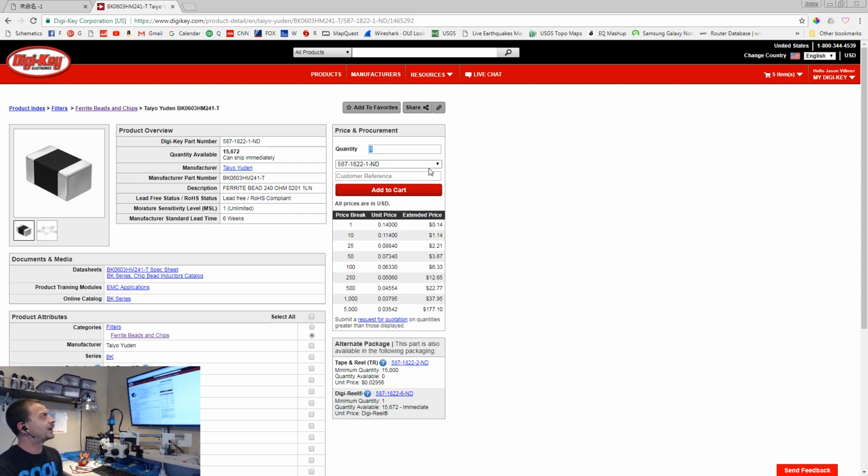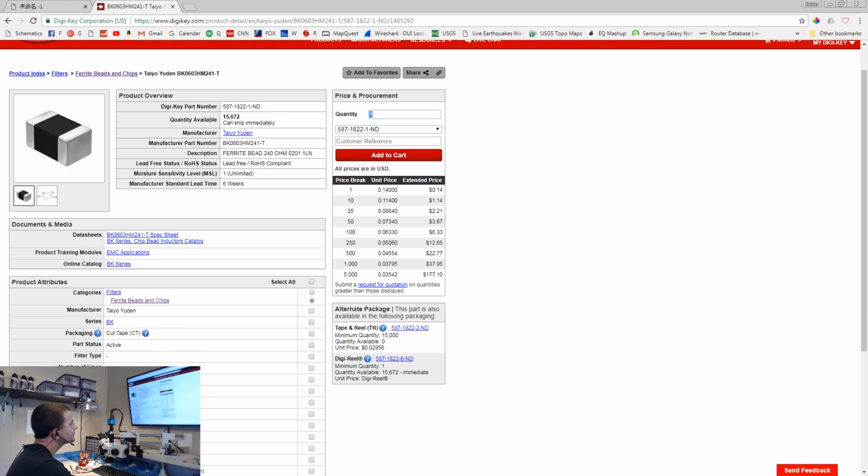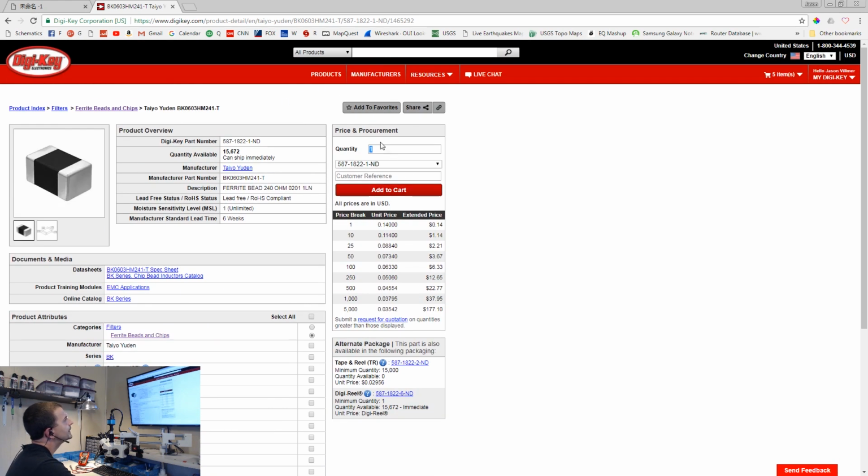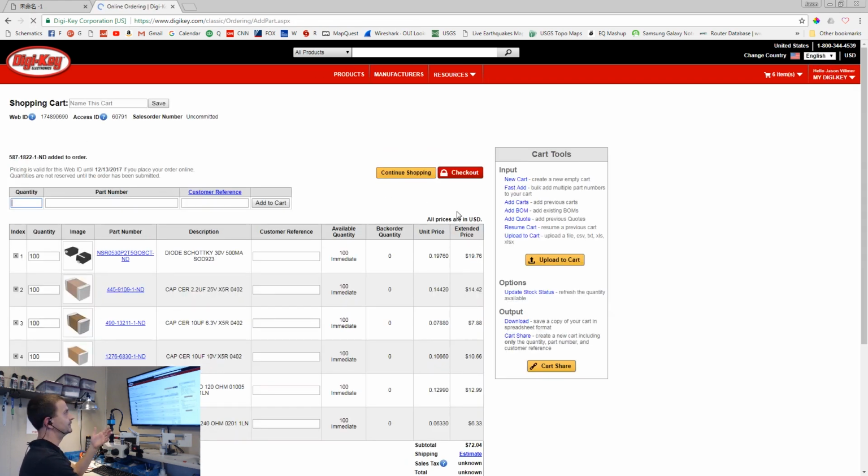So this one, if you buy one, they want 14 cents. Make sure our size is right, because the picture looks a little bit off. Everything looks okay so far. So if you buy one, that's going to be 14 cents. If you buy 100, they're going to give them to you for 6 cents. So let's buy 100. Seriously, less than half the cost if you buy 100 of them.